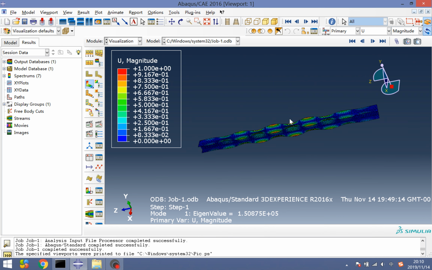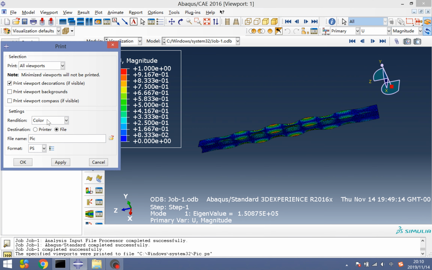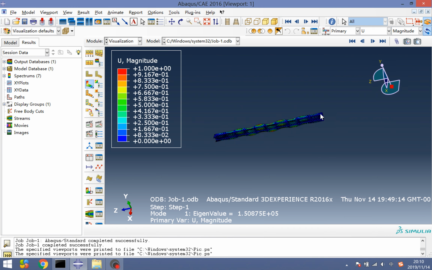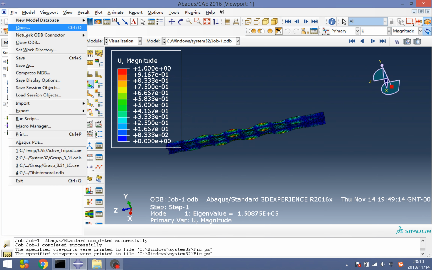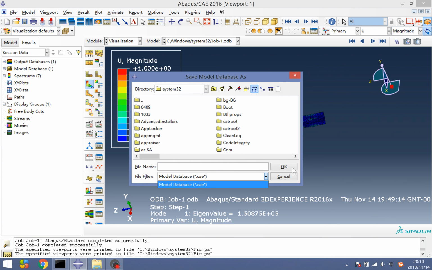So if you want to capture the picture of this ODB output, you can go to File Module and select Print, and change the destination as File and name it whatever name you want, and click OK. It will save this picture into the specified directory. And if you want to save this CAE file, you can go to File Module and hit Save. Save it as CAE. So it will basically save the finite element model for you.